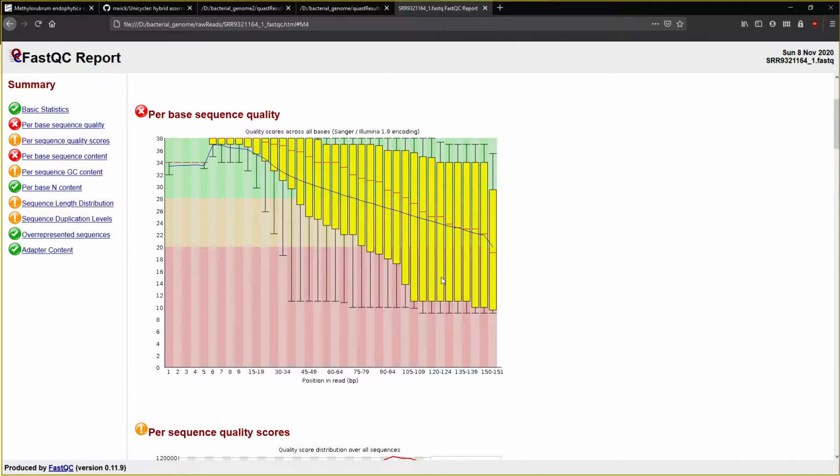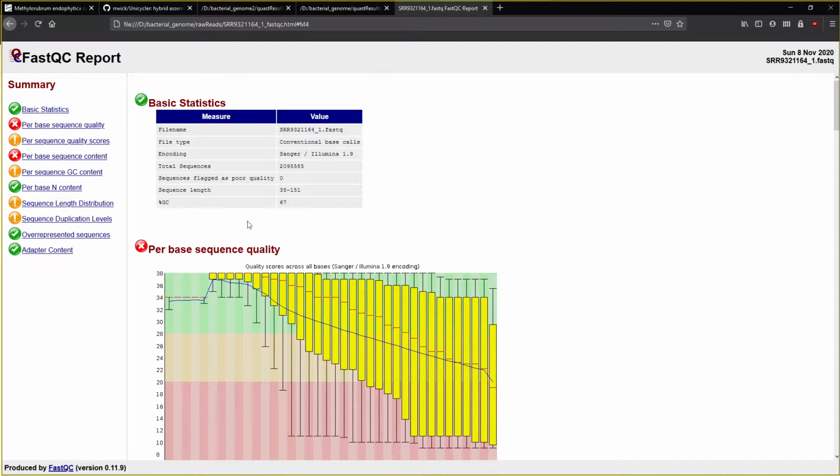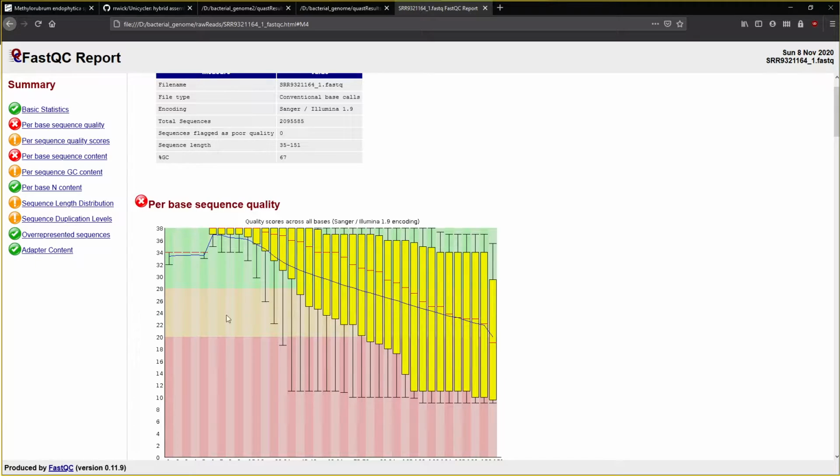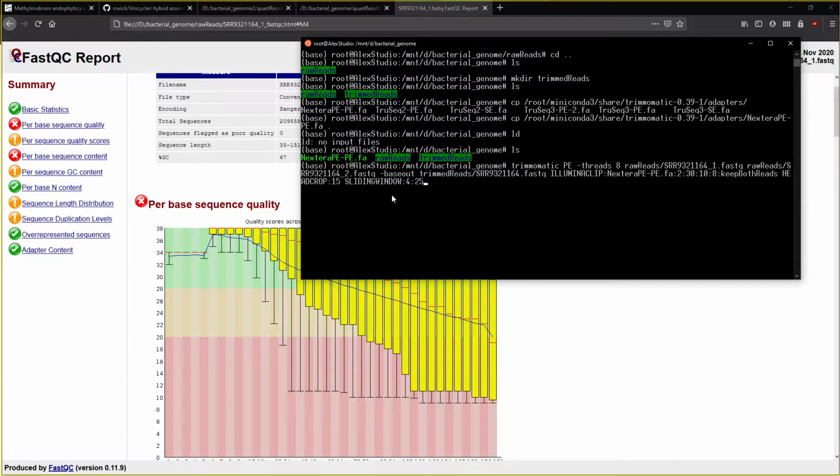So since our sequences are 150 base pairs long, 151, we can afford that a little bit more than if we only had 50 base pairs. With the RNA sequencing, we only had 50 base pair length. And so by doing the sliding window, we could really run into some problems. The same with the head crop. It's good to do, you just might throw away a lot more sequences.